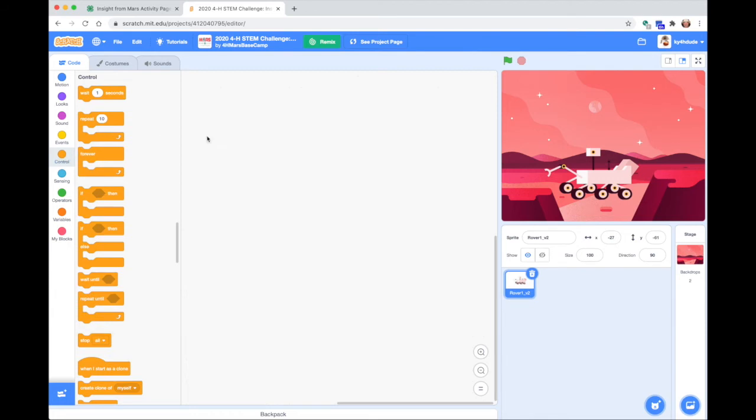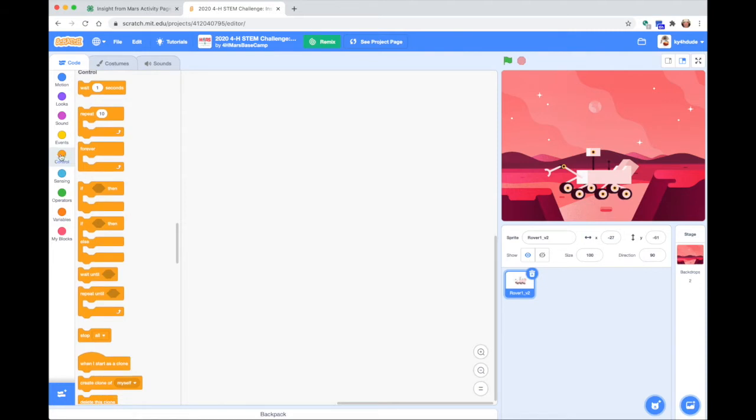Orange are controls. Controls can tell your sprite to wait a certain amount of time before it does something, to repeat something a certain number of times, and we'll get into those as well.